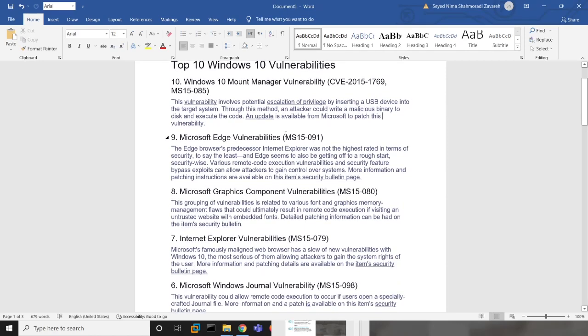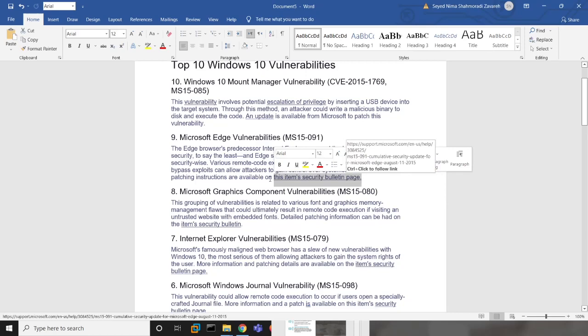Next one is Microsoft Edge vulnerabilities. The Edge browser's predecessor, Internet Explorer, was not the highest rated in terms of security, for sure. We know that. We're not going to judge that, but we know it's true. To say the least, Edge also seems to be getting off to a rough start security-wise, with various remote code execution vulnerabilities and security feature bypass exploits that can allow attackers to gain control over a system. More information and patching instructions are available in this link. I'm going to put this in the PDF as well.